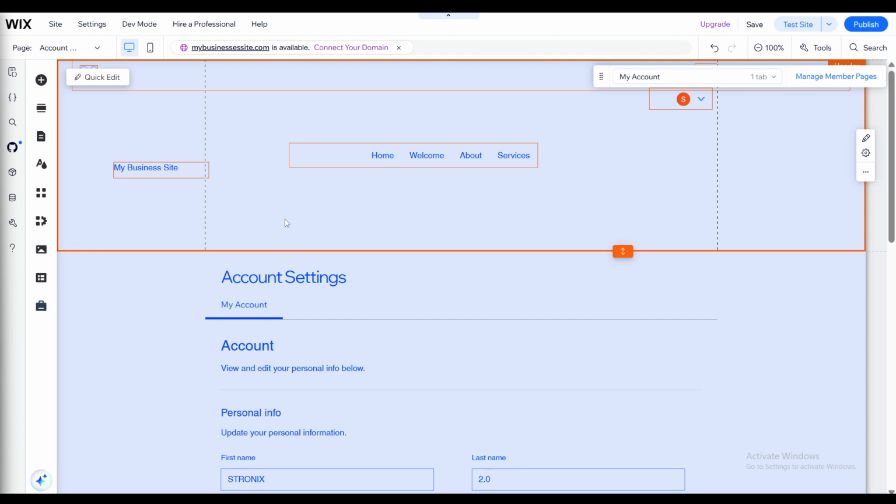We'll start by heading over to Wix and logging into your account. Once you're in, select the website you want to work on from your dashboard. At the top of the screen, you'll notice the Add button, which is like your toolkit for customizing your site. Go ahead and click on that. This will open up a menu with a variety of options you can add to your website.